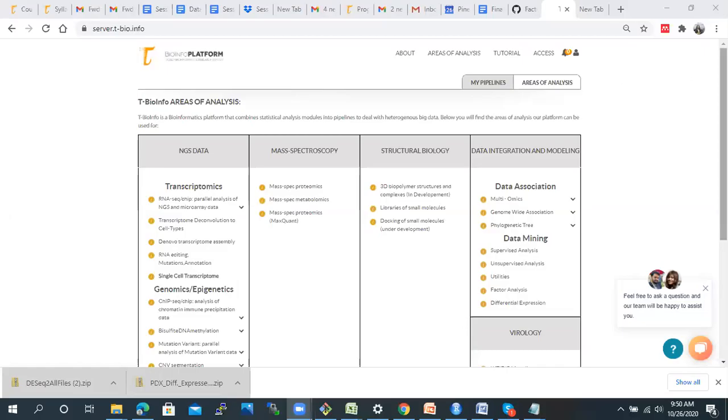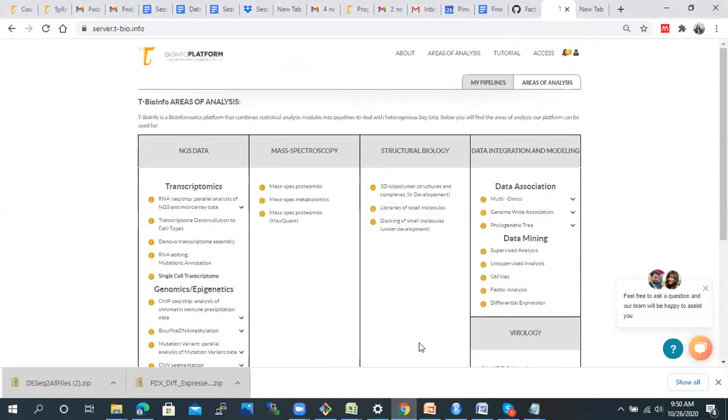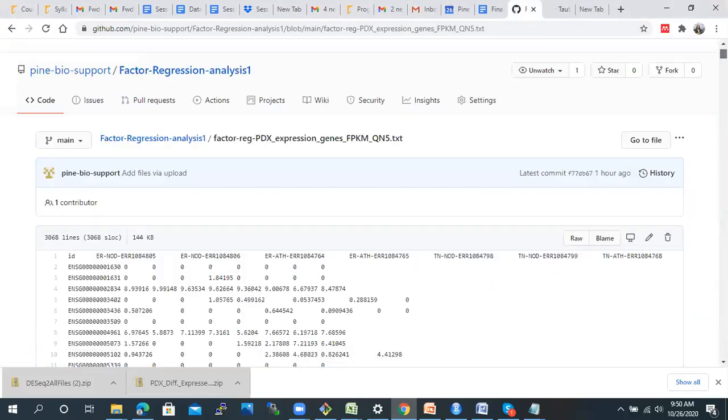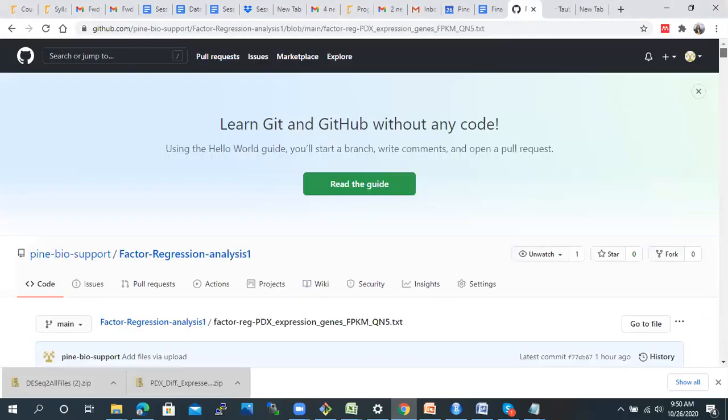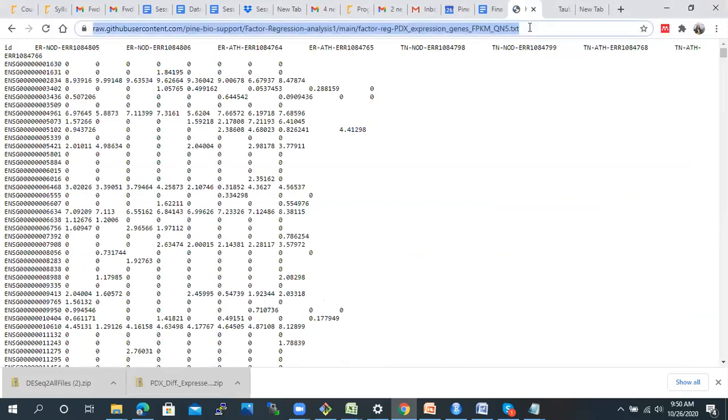So if you are on this server, just let me know that. Meanwhile, let me share a file, regression analysis. Let me share the link of this file.